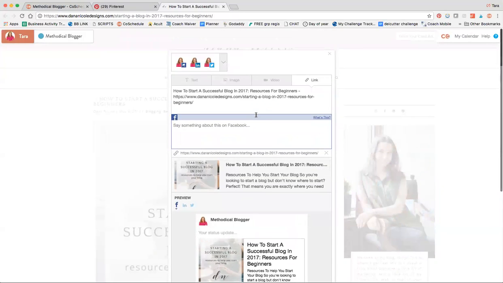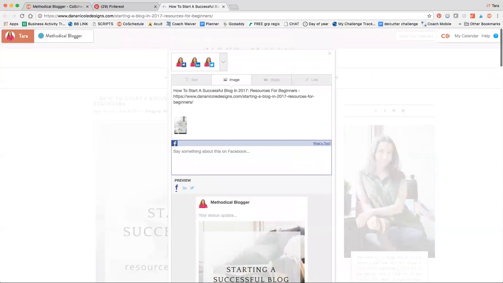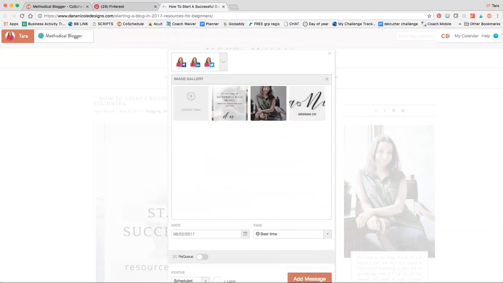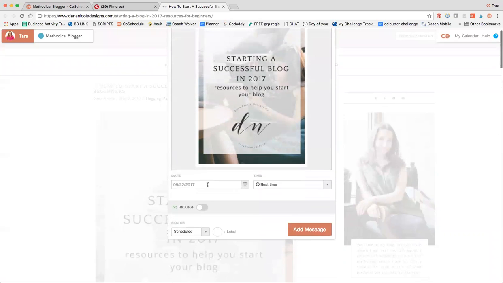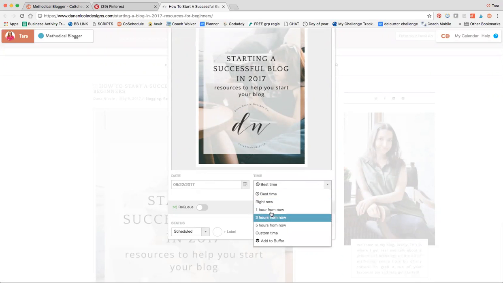I can completely customize things. I can choose a different image by clicking on this and adding a different image from that page. It's going to automatically detect the different images on that site. All right. Then I scroll down here. I can customize when I want it to go out. I can customize what time, whether it's the best time of the day, or I can add it to Buffer.